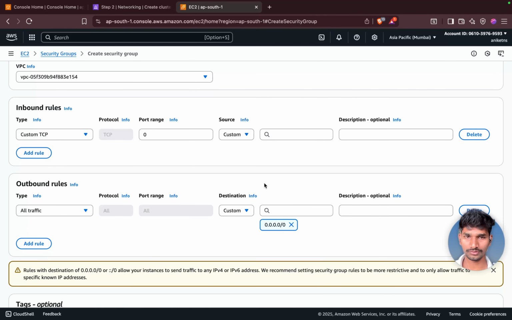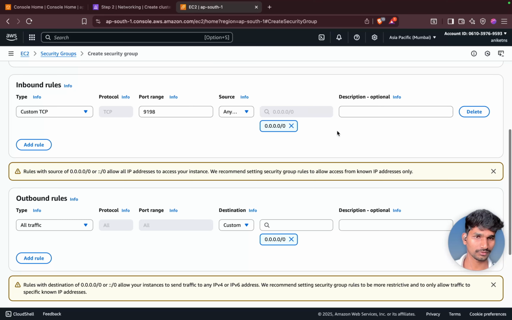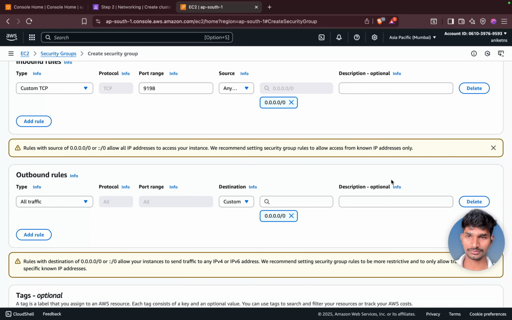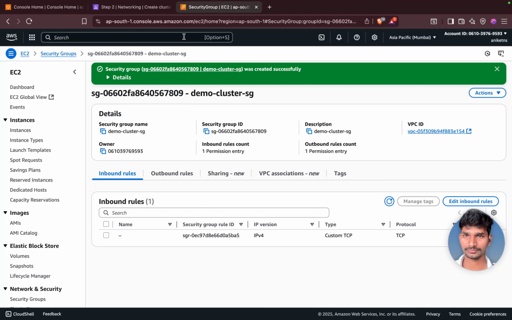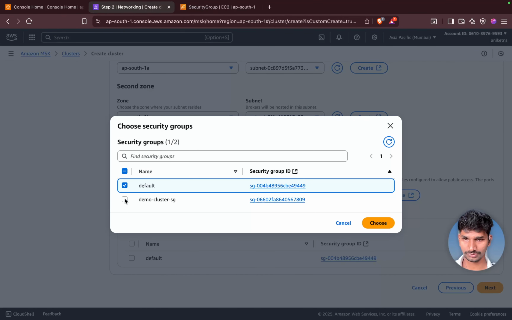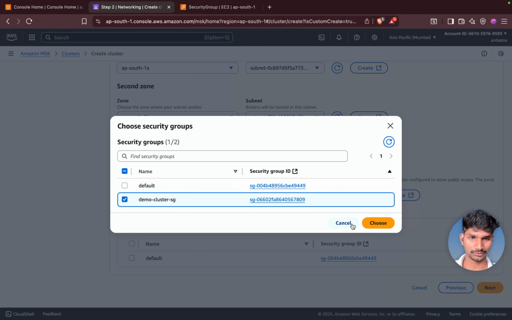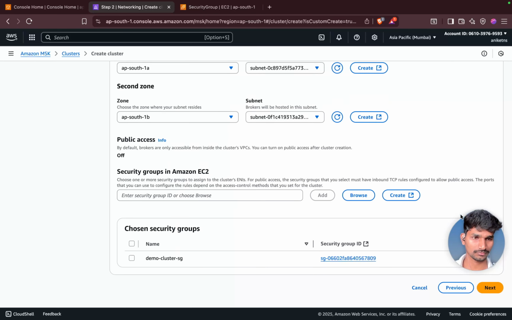I'm going to add a rule for port 9198, which is the port that we'll be using for our Kafka cluster for public access, and I'm going to open it to the whole internet. So that's it. Click on create security group, and when you go back here, click on browse. We'll choose this newly created security group, and I'm going to remove the default one.